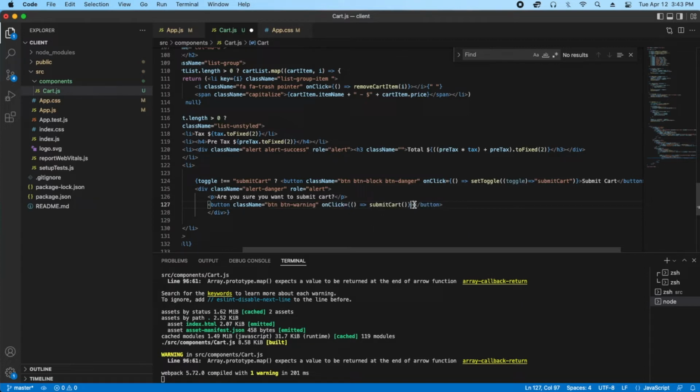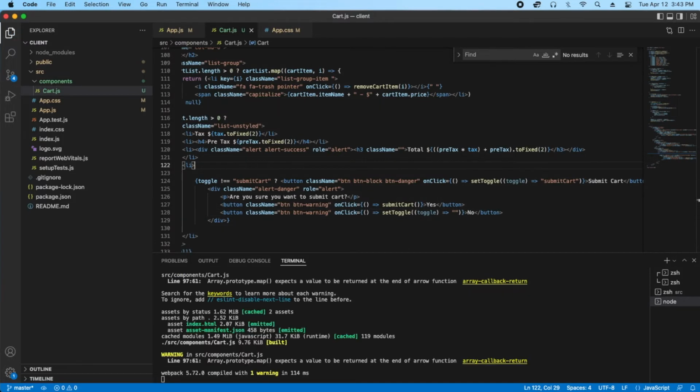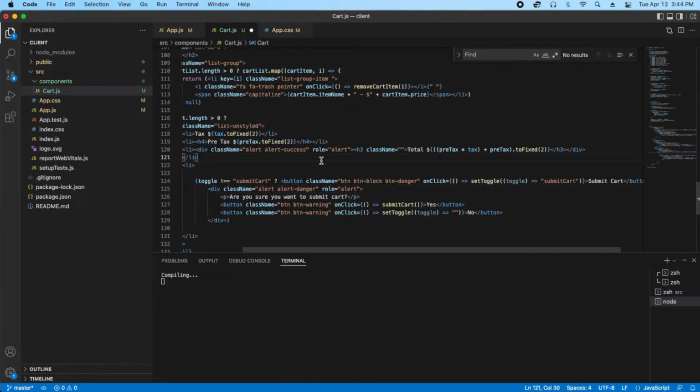There we go. Submit cart is actually going to fire off here instead. You'll see what I mean if you don't quite understand in a second. And then if they say no, then we're going to toggle this field out. We're going to get rid of this div, and it'll be like they didn't type anything. They didn't suggest that they wanted to submit if they hit no. Toggle will just go back to its default. I'm missing my class for spacing. Here we go.